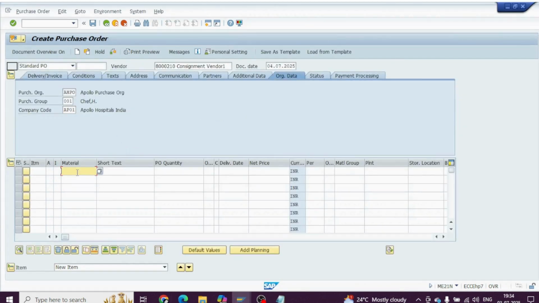Let's create one purchase order, ME21, and I'm taking one material and vendor.